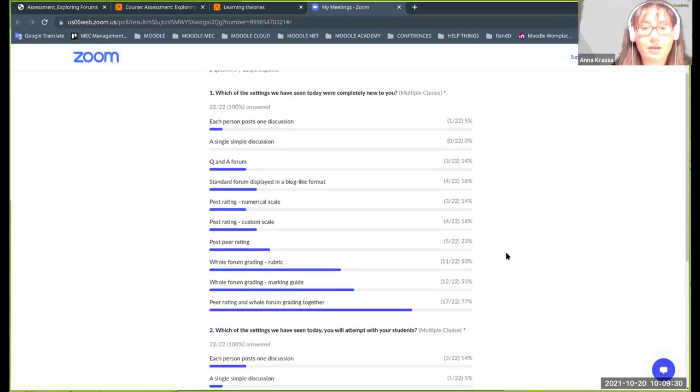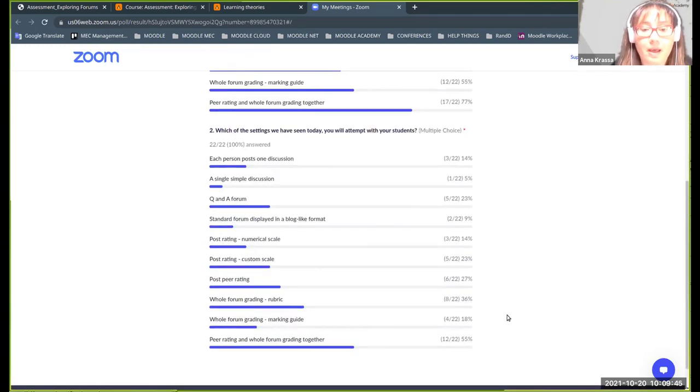So most of the people didn't know about advanced grading rubric and marking guide and the combination that is possible between peer rating and whole forum grading. We have a lot of people who will actually try the peer rating and the whole forum grading with a rubric, and the combination of peer rating and whole forum grading together.